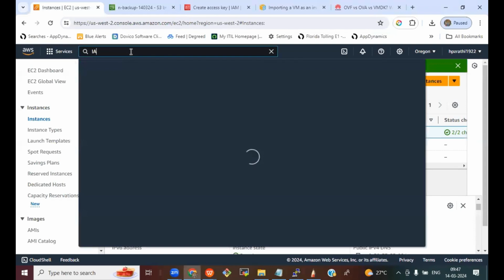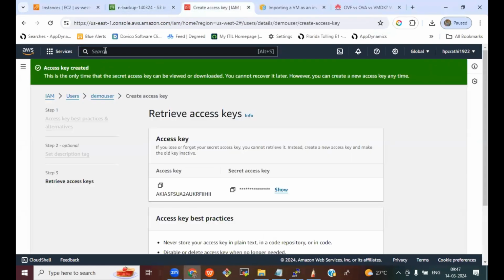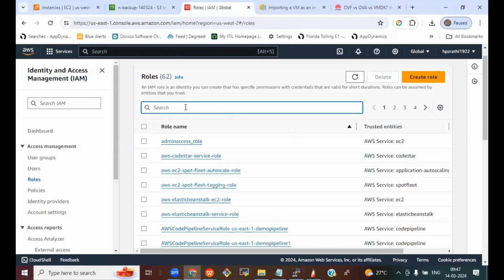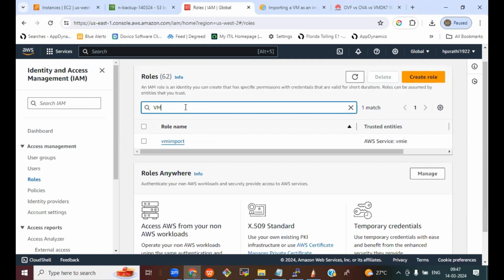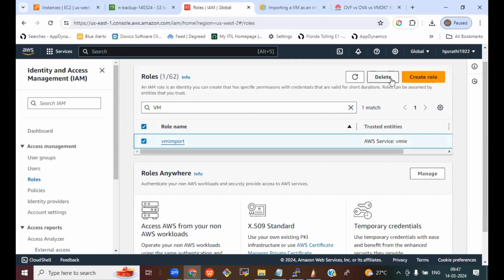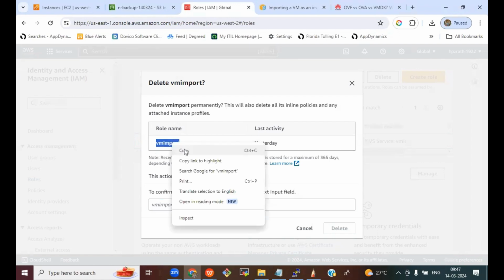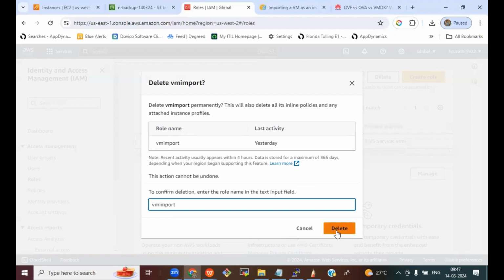So I'll go back to my IAM dashboard. Let's try to create it afresh. I go into the roles, select this VM import, and just say delete. And then we will create this role afresh.